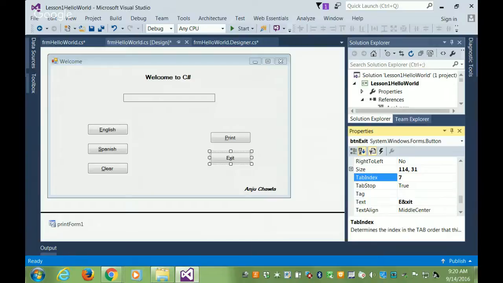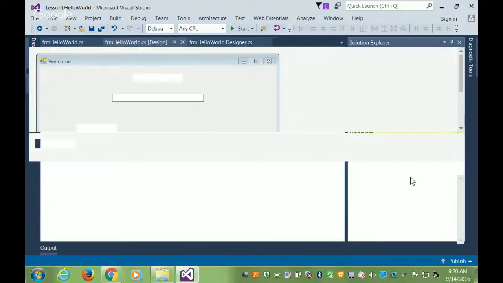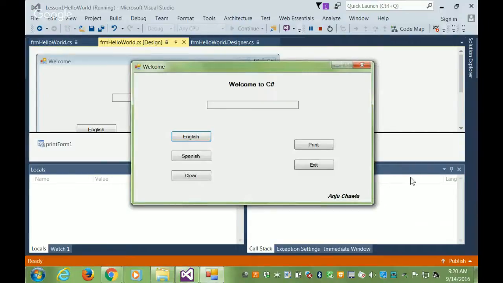Okay. Now run it again, and notice. Use your tab key. Notice from English to Spanish to clear to print to exit. Top to bottom, left to right. That's how you set tab properties. This one was easy, so I'll use the difficult way. When the form becomes difficult, I'll show you the easy way. Okay? That takes care of our first example.